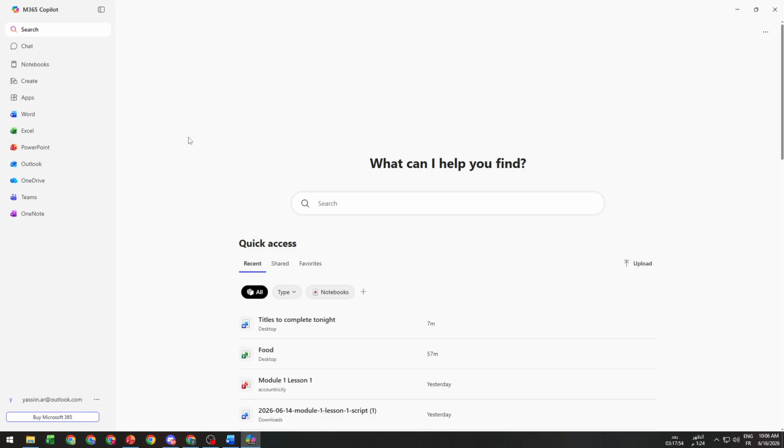In today's tutorial guys, I'm going to show you how to use Microsoft Copilot in Teams. Microsoft Copilot in Teams helps you stay on top of meetings, chats, and collaboration by summarizing conversations, generating notes, tracking action items, and answering questions about discussions. Instead of manually reviewing long chats or meeting recordings, you can use Copilot to quickly find the information you need.